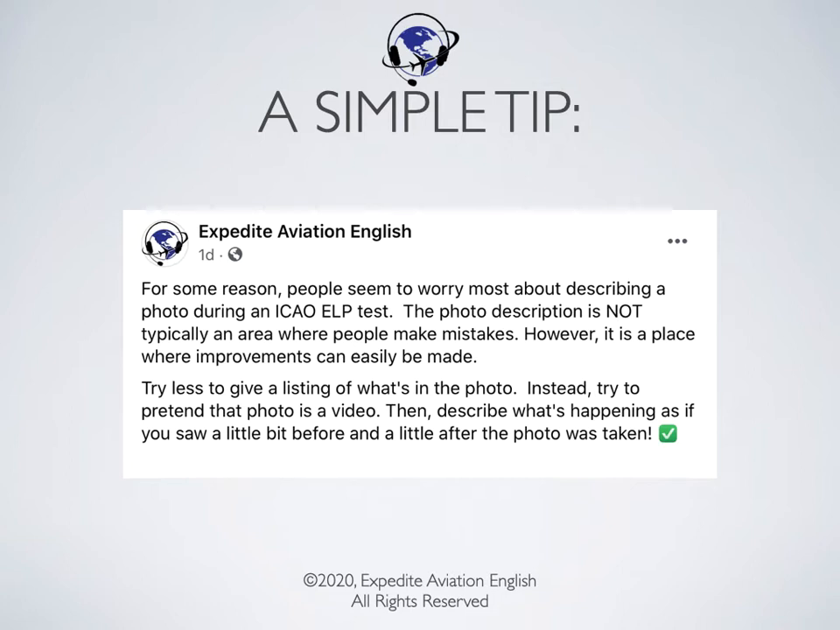So the tip I offered was: try less to give a listing of what's in the photo. Instead, try to pretend that the photo is a video. Then describe what's happening as if you saw a little bit before, like you were rewinding, and you saw a little bit after, like you had pressed play and the photo was continuing.